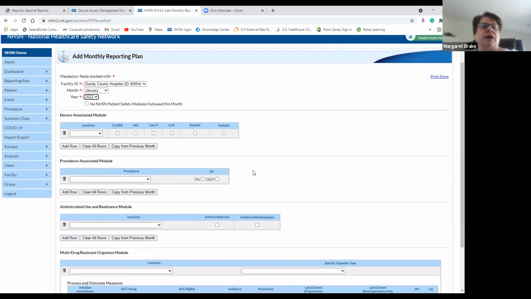I think if you do the drop down there, so device associated, yeah, that helps. You can put whatever unit you're going to do the reporting on. So like inpatient for UTIs. And then you would click, what are you going to report? CLABSI, CAUTI, ventilator, VAEs, the ventilator associated events.